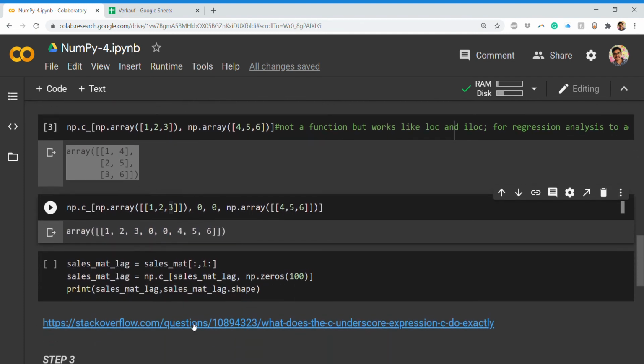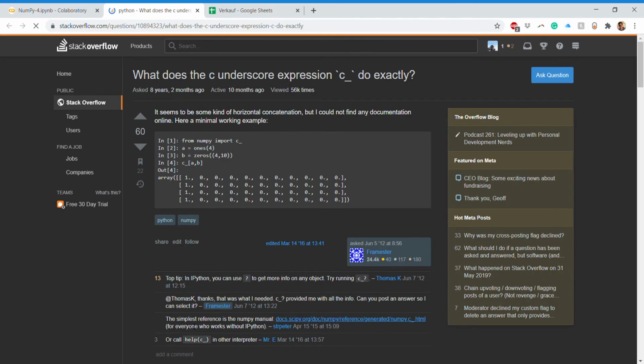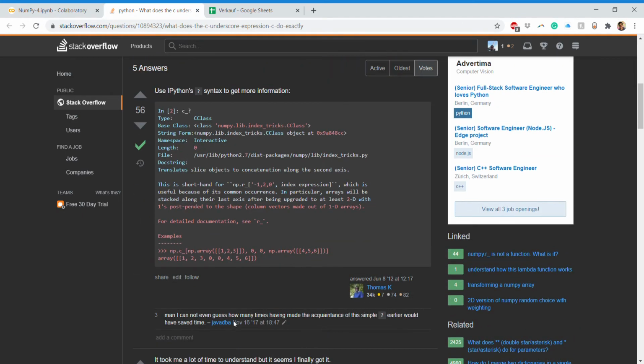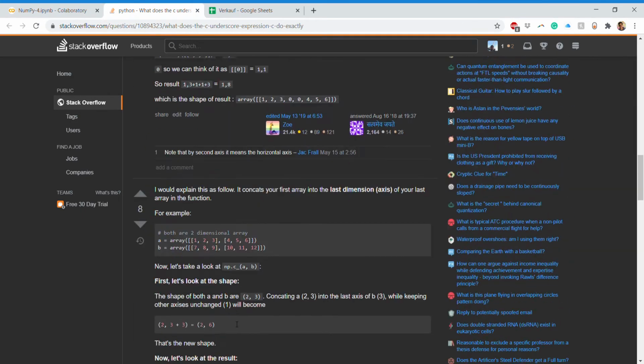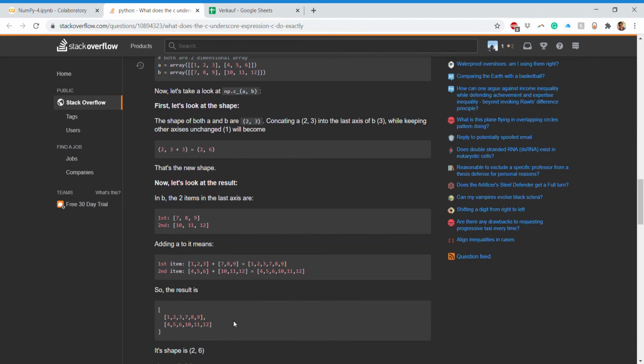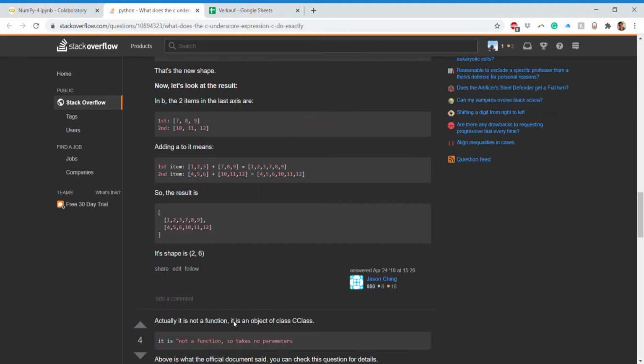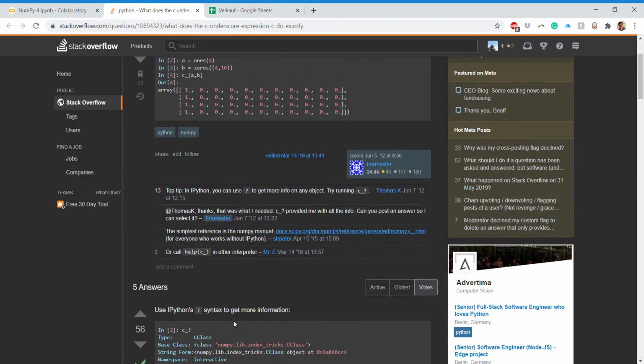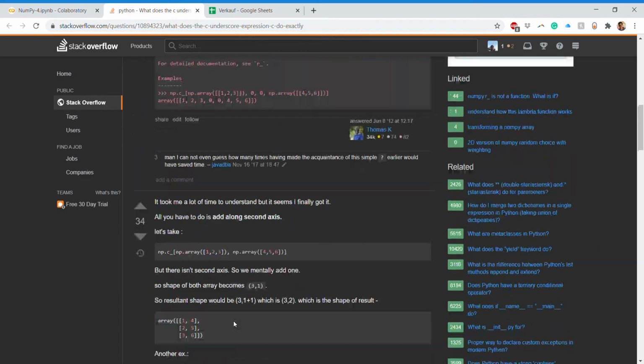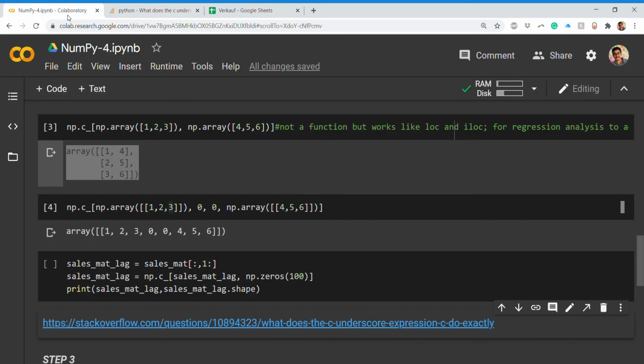And if you want more information, you can visit this particular site. This is from Stack Overflow, where you have tons of questions answered by prominent people who are working in this area. So here are some discussions on this particular np underscore c function. You can read this later. If you didn't understand from my discussion, you can just go through this particular site. So let's get back to our discussion.